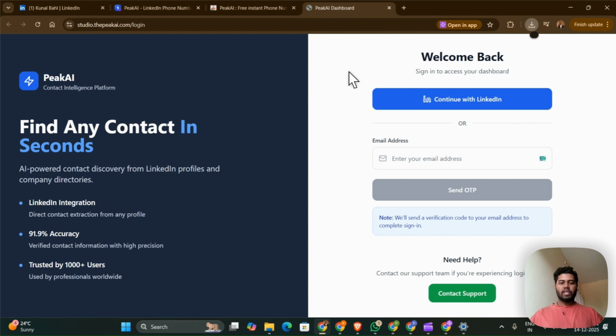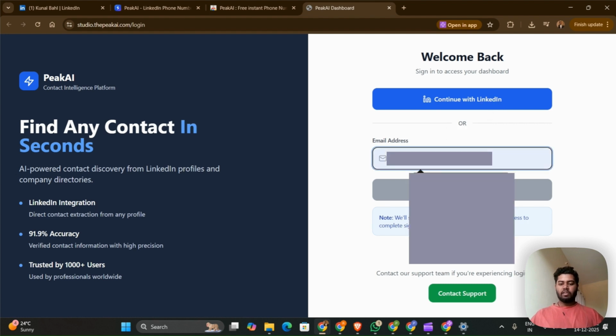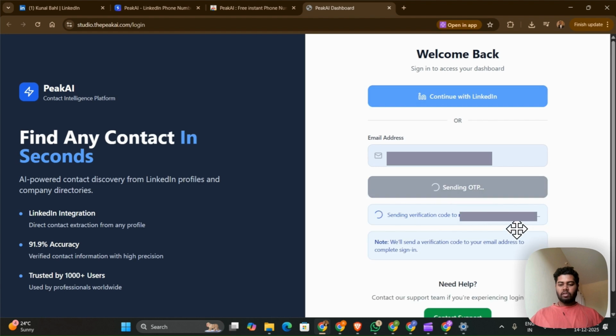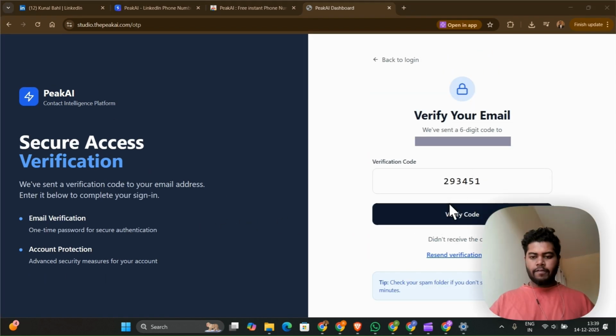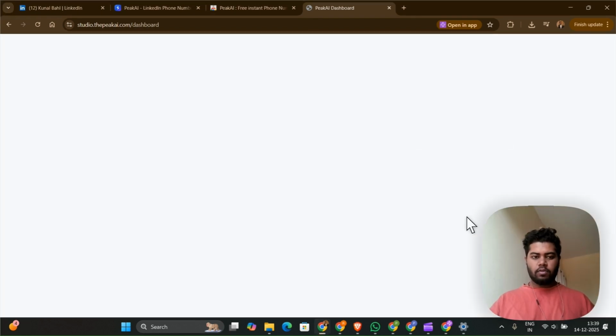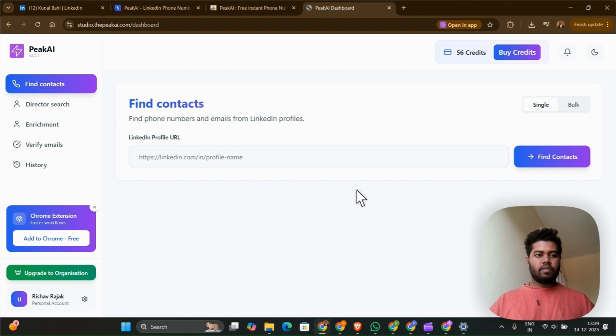Then it will redirect to our dashboard. Then here you can see there will be two options. One is continue with LinkedIn and another is continue with email address. So I'm typing our email address, send OTP. So after clicking on verify code, here you can see it is our well.